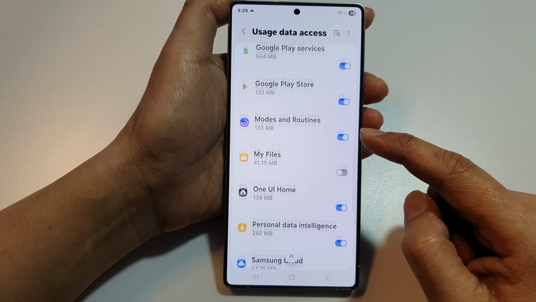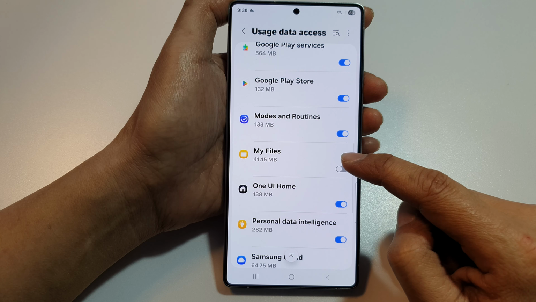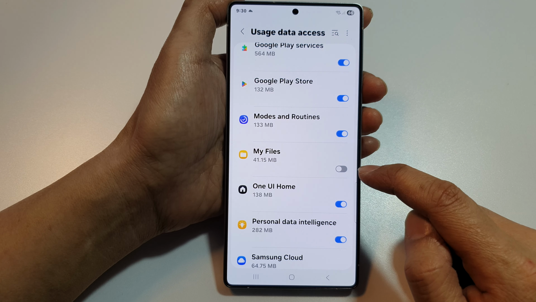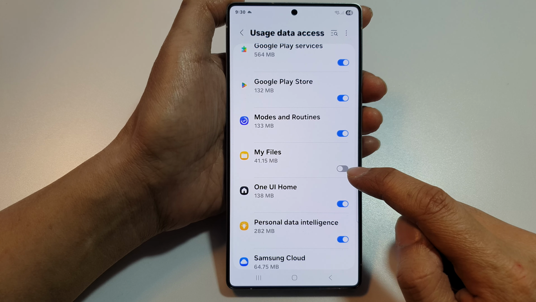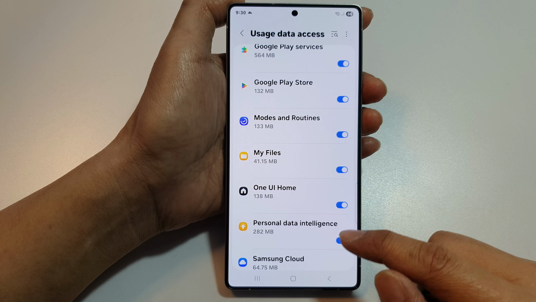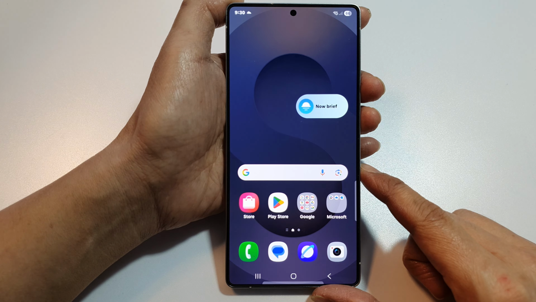And from here, we scroll down and tap on the apps that you want to allow or deny permission to usage data access. So here, tap on the toggle button to turn off or denied, or to switch it on to allowed. And that's it. Finally, tap on the home button to return back to the home screen.